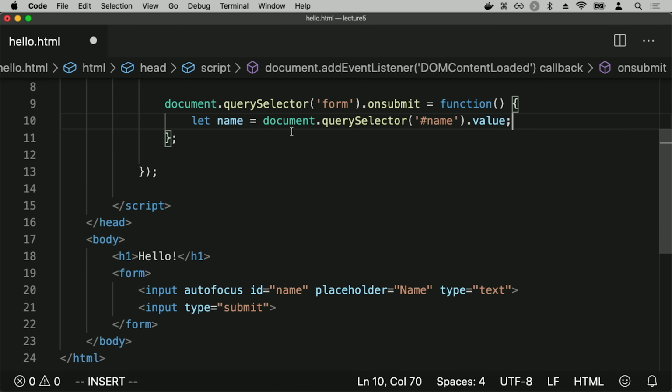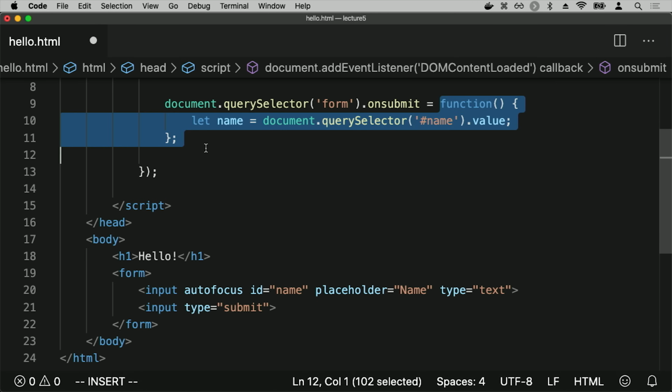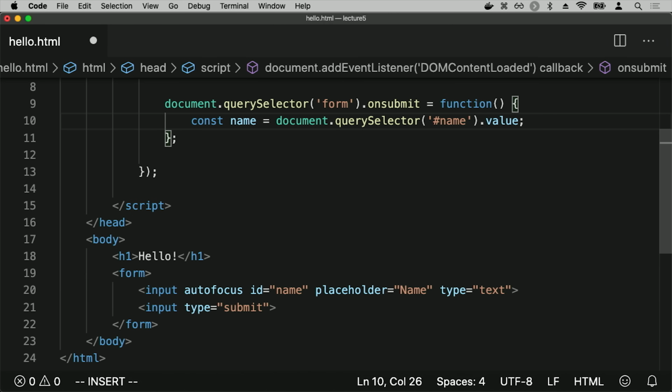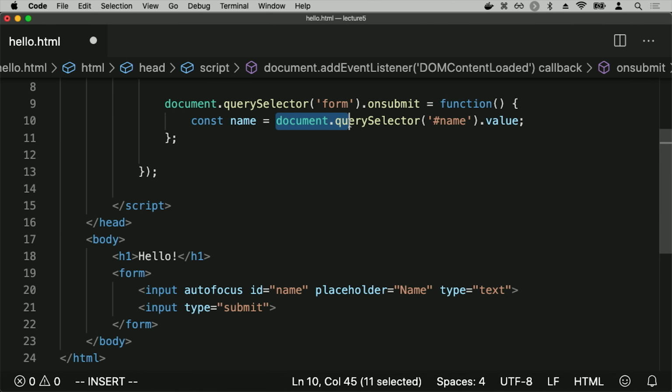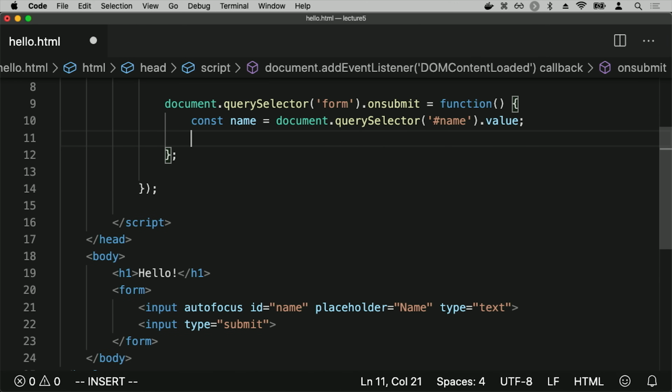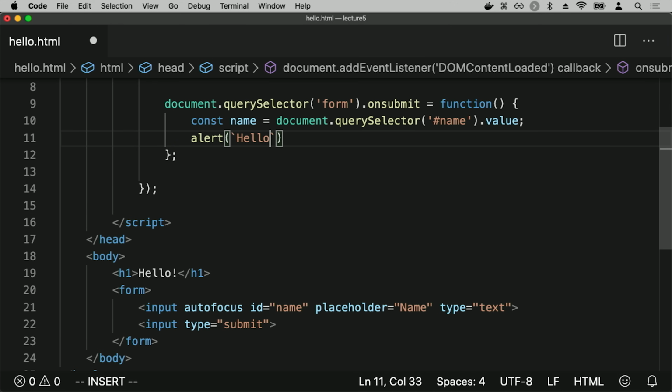But if I'm not going to reassign name to something else inside of this function, I'm really going to get the name once, and I'm not going to change it inside of the function. So I can use a const variable instead, and that would be better designed to say I have a constant variable called name, which is equal to document.querySelector, get me the element whose ID is name, and get access to its value. And now I can display an alert. I can alert something like, in backticks, hello, comma, and then using the $ curly brace syntax, plug in the name there, followed by an exclamation point.